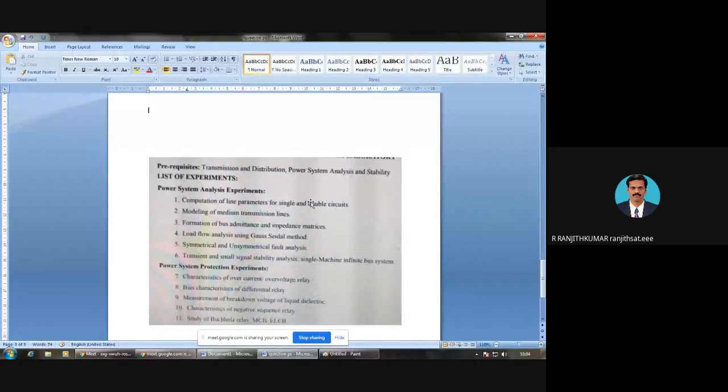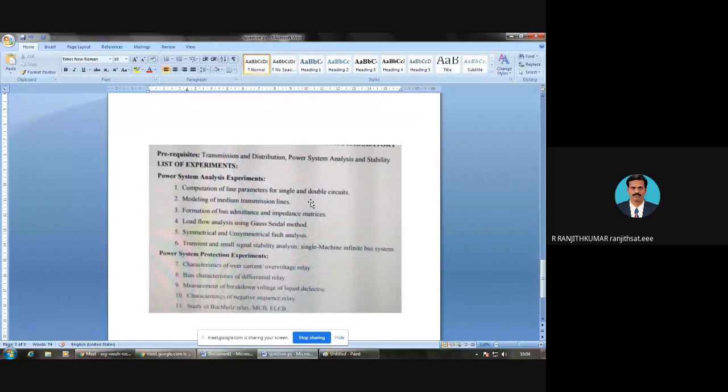So this is the syllabus that we are going to see in our power system laboratory. Our laboratory covers the three subjects you have studied: transmission and distribution, power system analysis and stability, and power system protection and switchgear. Among these three subjects, we will have 11 experiments, and out of these 11, we are going to do 8 experiments as of now due to this pandemic situation.